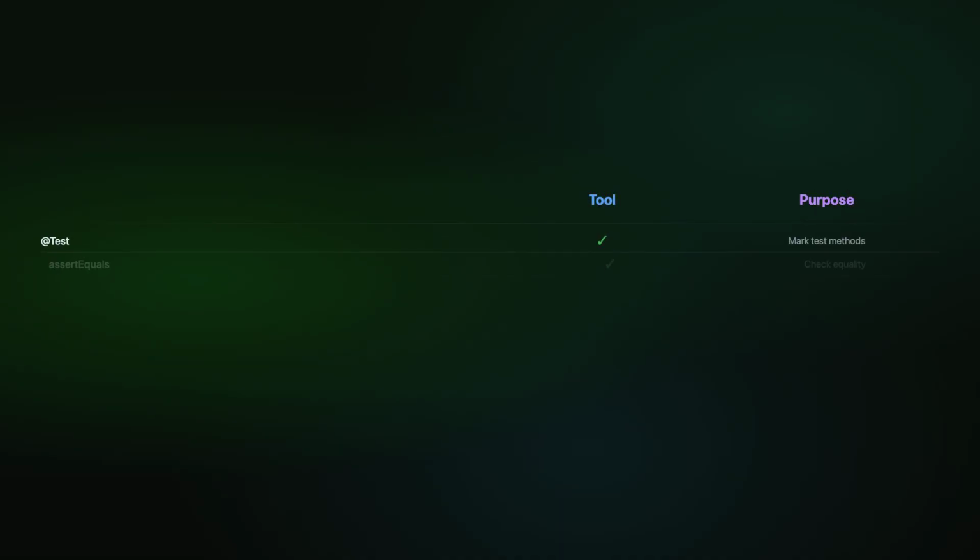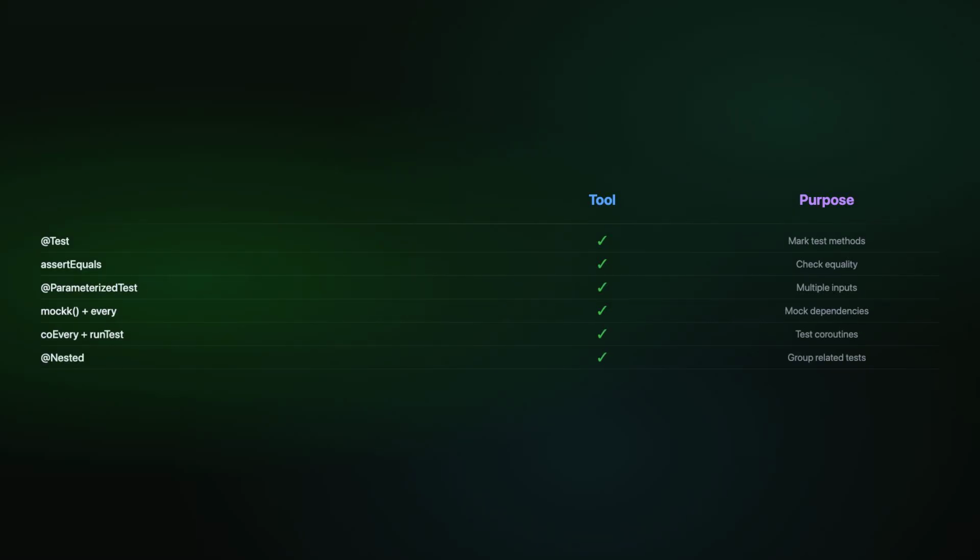Let's summarize. Use test annotation for test methods and before each for setup. Assert equals, assert true, and assert throws cover most assertions. Parameterize test with value source and CSV source test multiple inputs. MockK with every returns and verify handles mocking. CoEvery and runTest handle coroutines. Follow arrange act assert pattern.